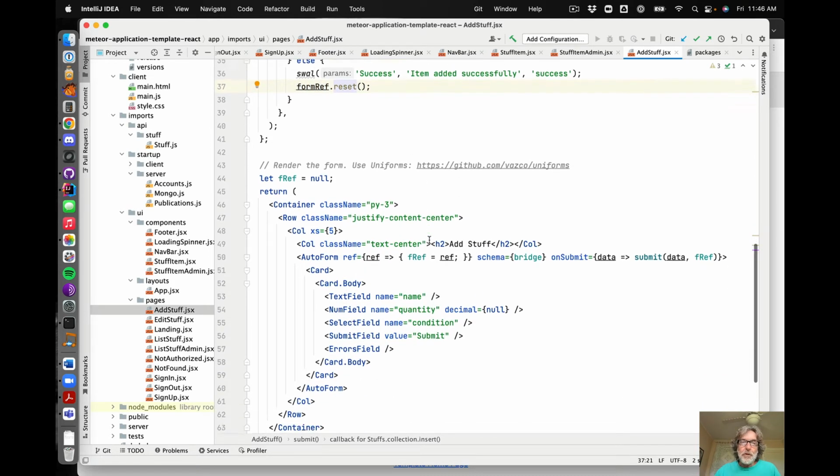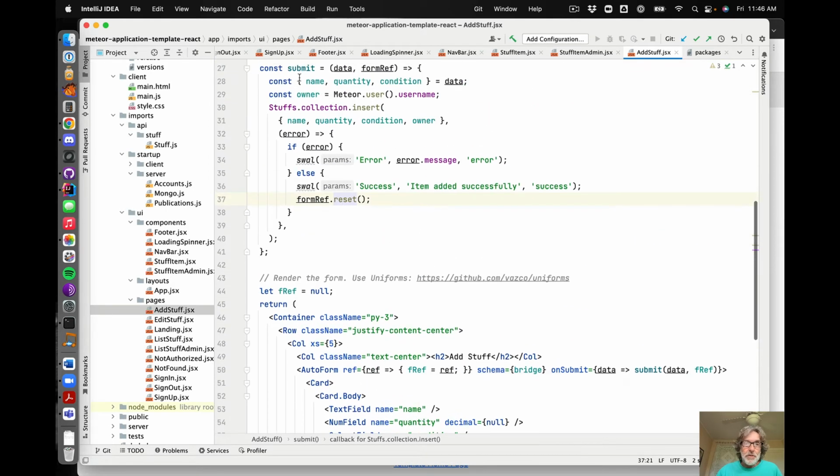So the way uniforms supports that need of the user to sometimes, not always, clear the form. In the event of an error, we're not going to clear the form.